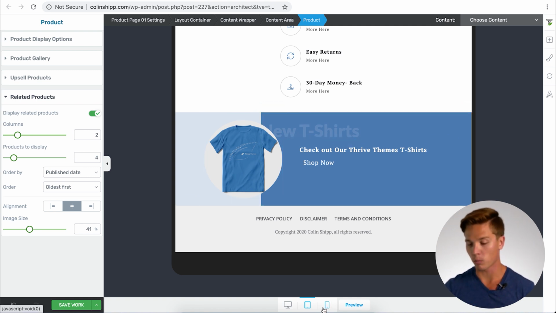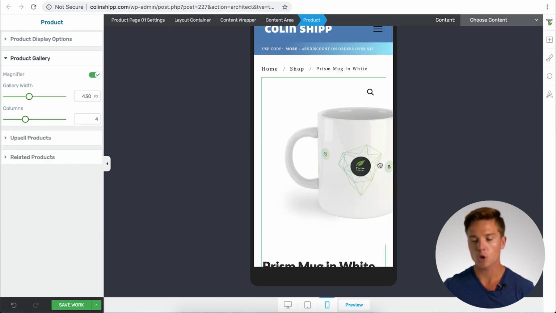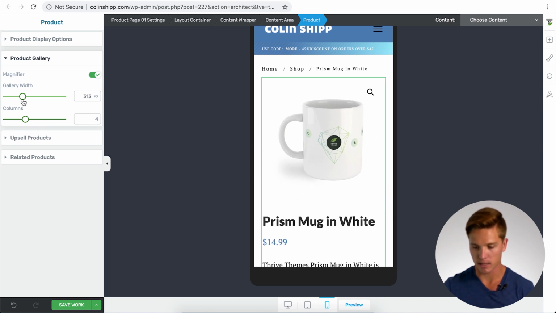Now let's go down one more level to the mobile device. Let's go back to the top here. So we're going to first start by changing the size of the image here. So we're going to shrink this down a bit yet again.